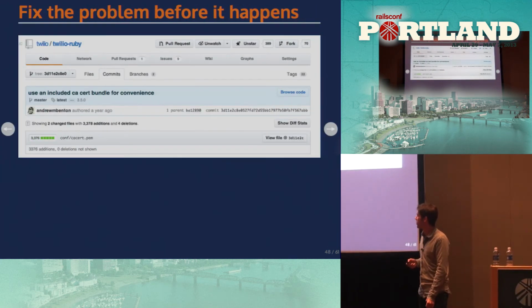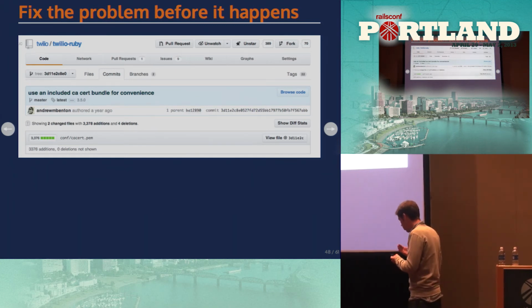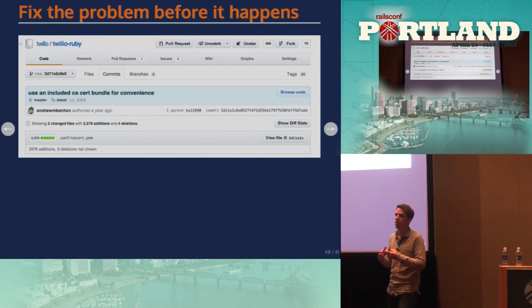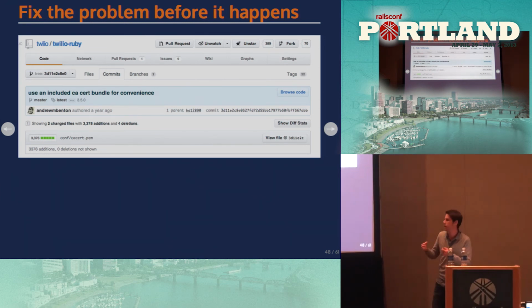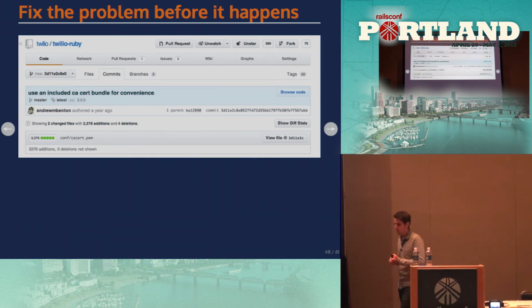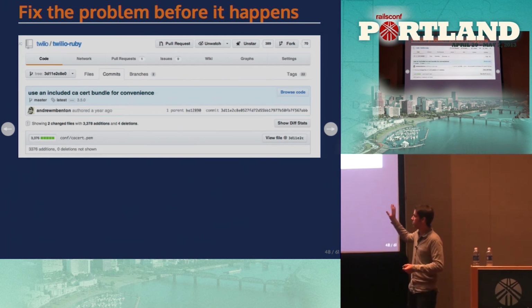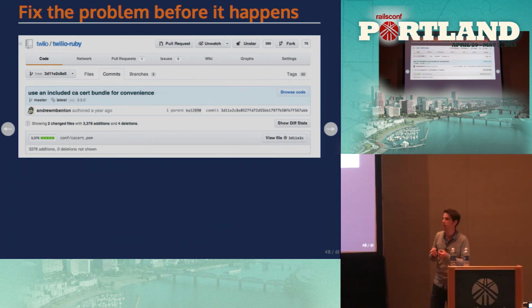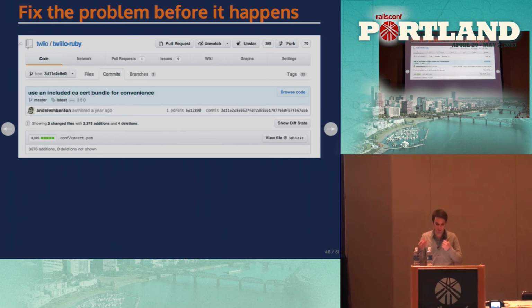So what we ended up doing is shipping our own certificate list with the library. The library now is going to use our own certificate to validate requests instead of whatever random certificate happens to be on the server. We've obviated the need for documentation in this case. We've just eliminated the problem for the user. This is a much better experience for the user than having to go through that feedback loop.